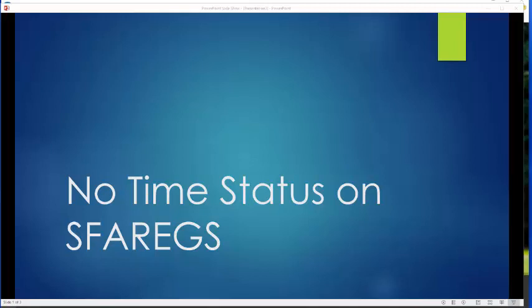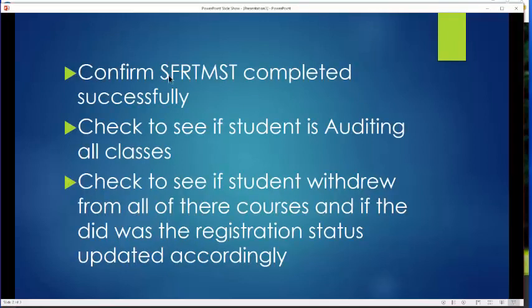No time status on SFAREGS is probably one of the most difficult ones to research because there are a lot of different reasons you could get this particular error message. The first thing I would suggest is to confirm that when you ran SFRTMST, it completed successfully, because you ran that before you ran your error report. And I stated, make sure it finishes completely before you start running your error report.